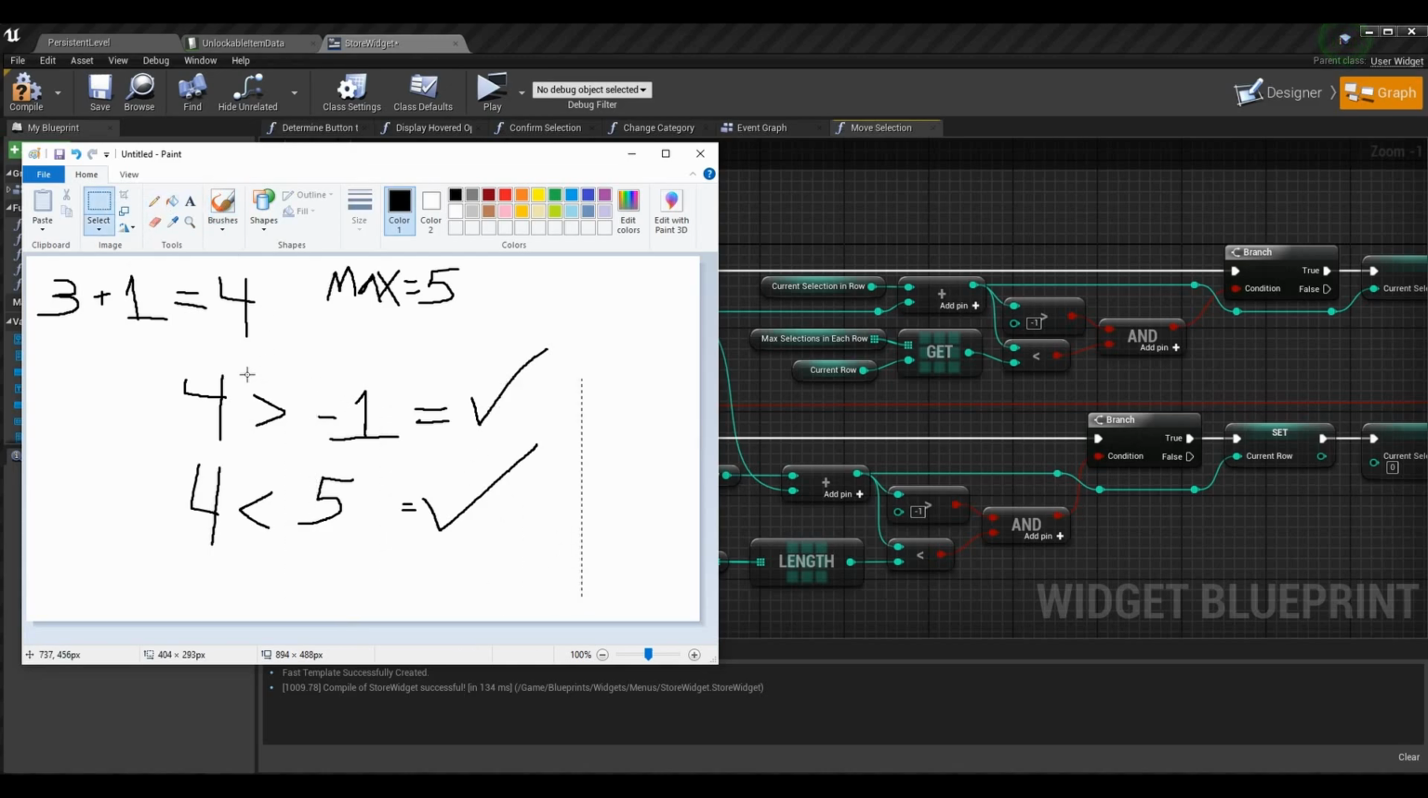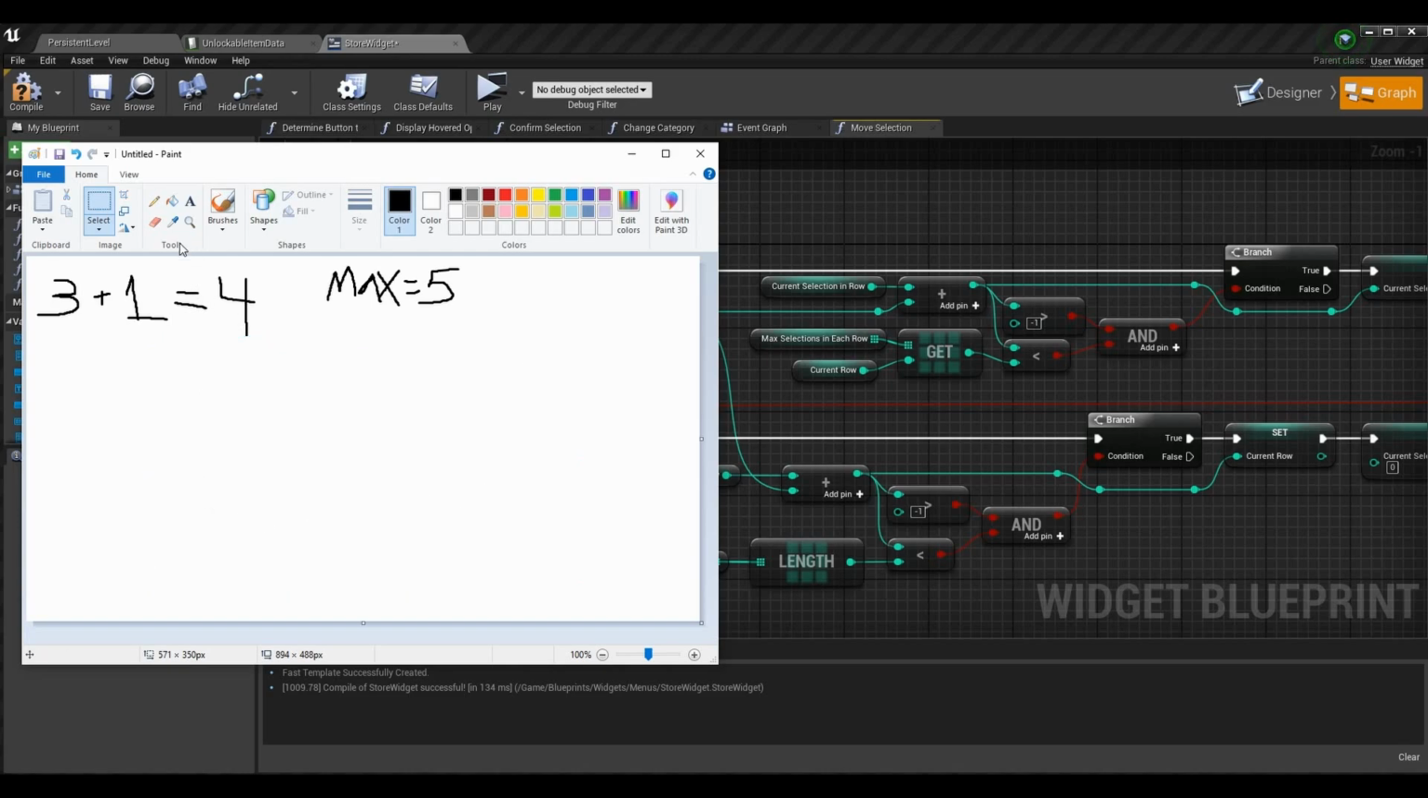Now, if we undo all of this, get rid of all of this, and let's say we are at index 0 right now, and we want to move to the left. That's a 0 minus 1, which is -1. So we have -1 is greater than the minimum, which is -1, and -1 is less than the maximum, which is 5.